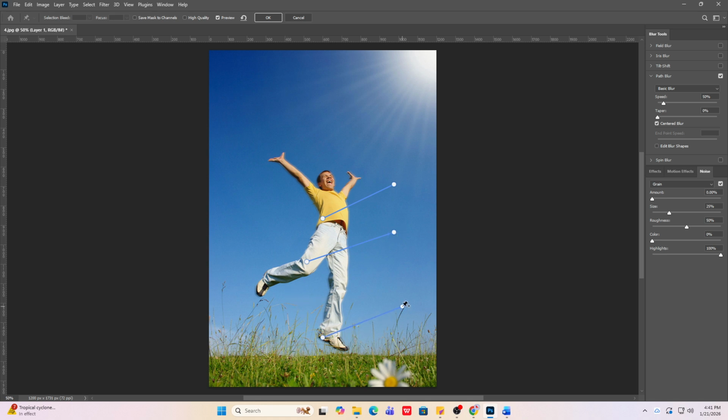Then fine-tune the taper so the blur narrows and fades along the path. This taper is what makes the motion look like it's diminishing over distance, which is key to realism. If the blur feels heavy near the starting point, reduce the speed slightly or increase the taper for a cleaner trail. When you're happy with the preview, click OK to apply the path blur.